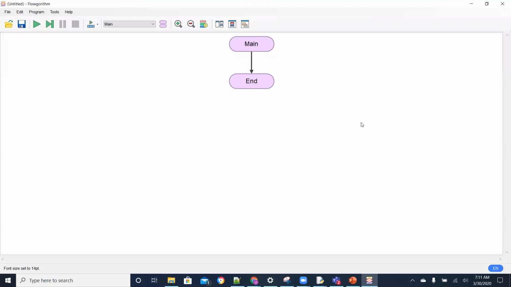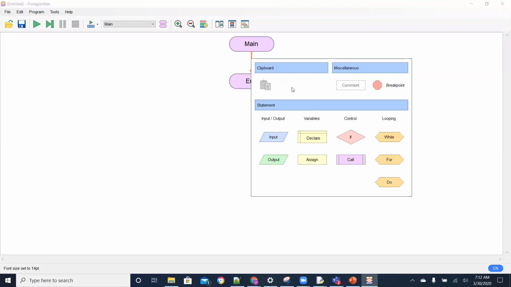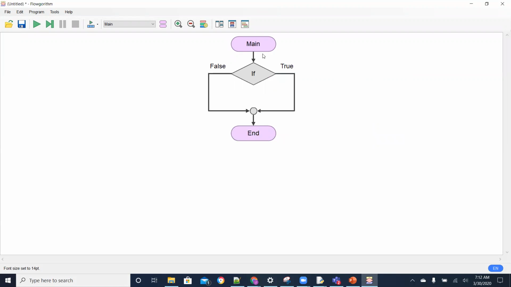So this video will be about selection structures, or decision structures. So that's the if statement. Basically, that's the diamond you see here in Flowgorithm. So the diamond right here is the if. What the diamond does is, when you get to this diamond, in the decision here, it makes a decision.